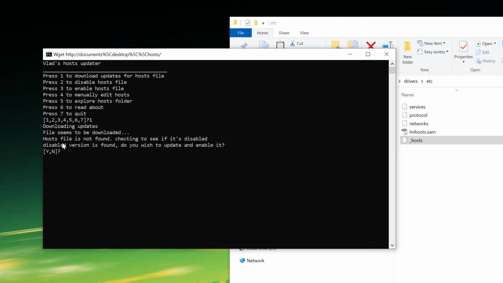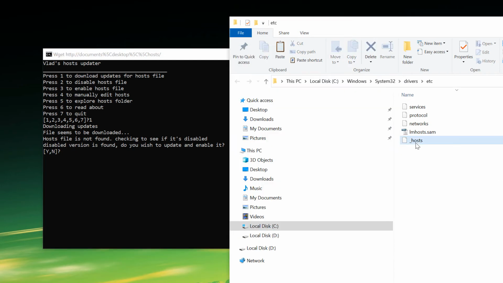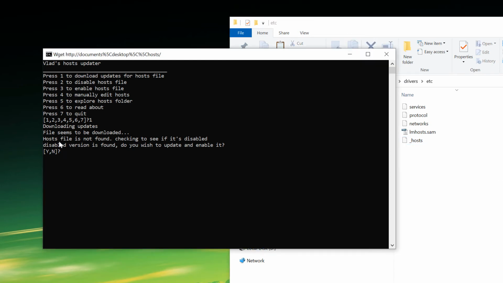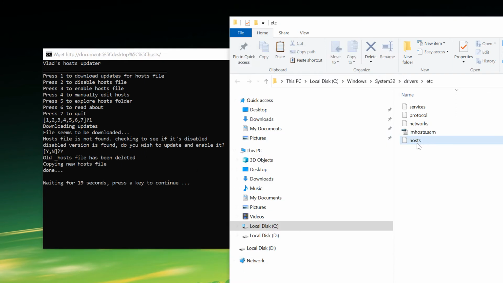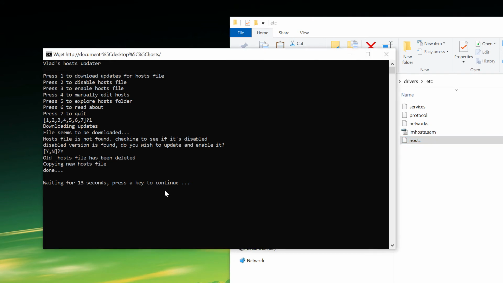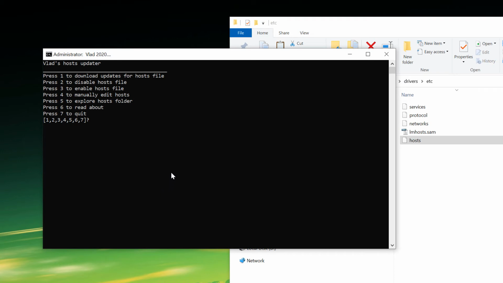And as you can see, the script has detected that you have actually disabled the host file. So do you want to enable it and update it? So I'll press yes, and these files will be deleted and new ones will be copied inside the host file. So okay, and yeah, that's pretty much it. It's quite simple actually. Now let me show you inside the file.